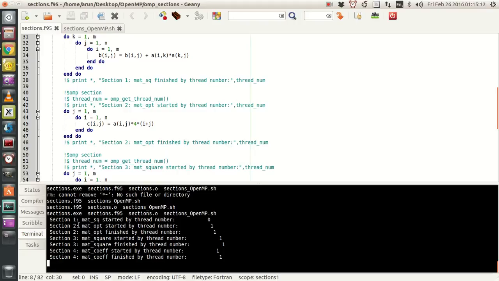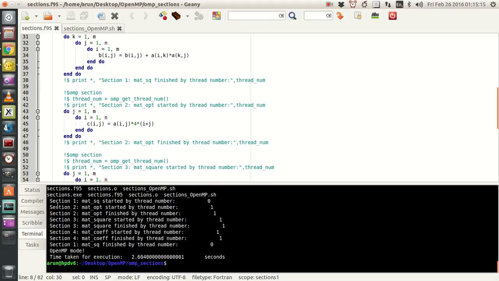You see this? Thread 0 started section 1. Thread 1 started section 2, and as and when section 2 finished, thread 1 looked at the problem. Thread 0 was still working on section 1, so thread 1 took section 3 and did the job. After that it looked at whether thread 0 had finished. It hadn't, so it took another job, section 4, and finished it. Even after that, section 1 wasn't finished by thread 0, so it just waited, and after section 1 finished, both of them joined together, and then the program terminates.